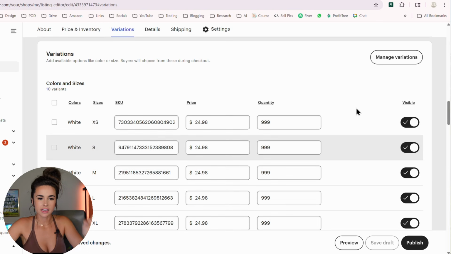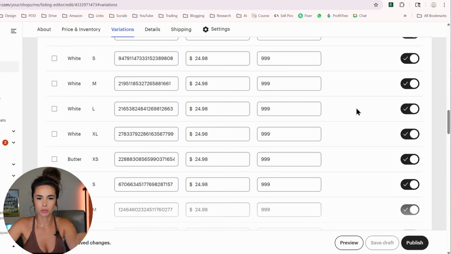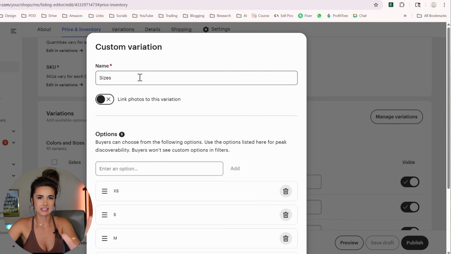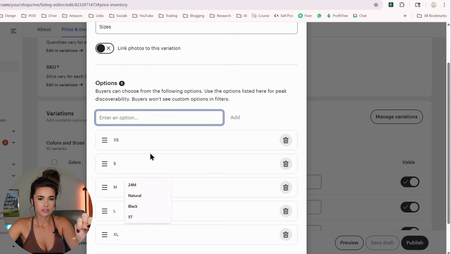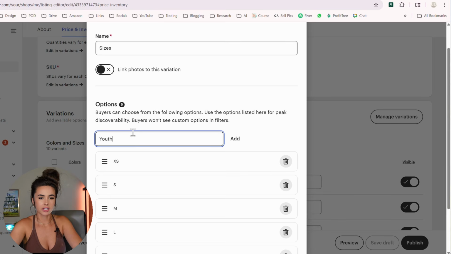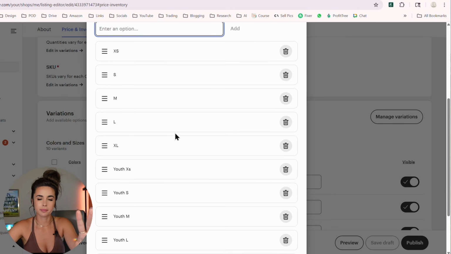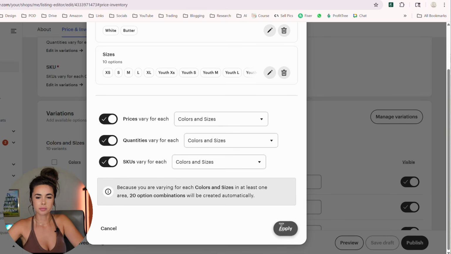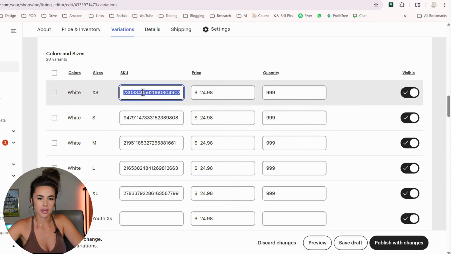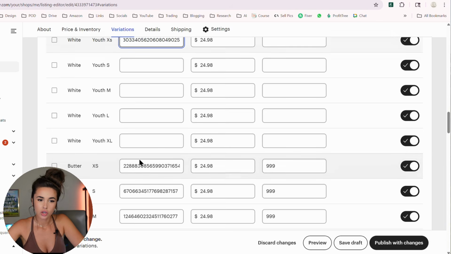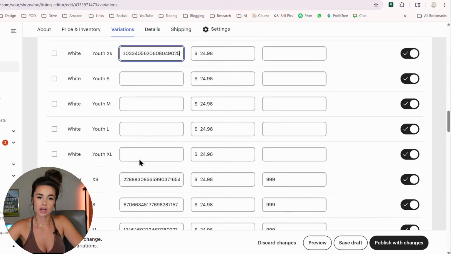So I will say, since we already have these variations, whenever we go and edit them, it is going to delete these, which sucks, but it is a-okay. We just need to make sure on the sizes that we are as crystal clear as possible. So since this is the youth, we're just going to go in and go youth extra small. A little trick is actually don't delete the sizes that are already inputted just yet. I would keep those and just press apply, so you can go ahead and go in and copy and paste the SKUs just like that, so you don't have to go back over to Printify and copy and paste them. So I'm going to do this real fast.